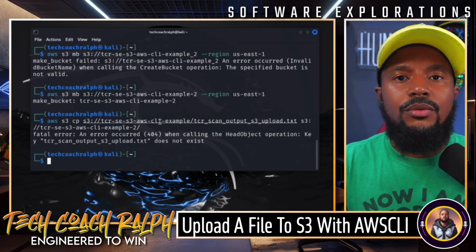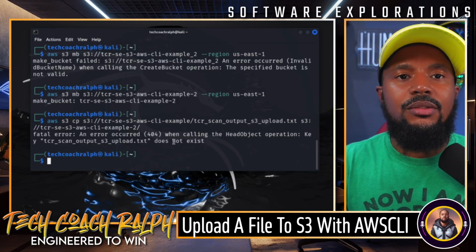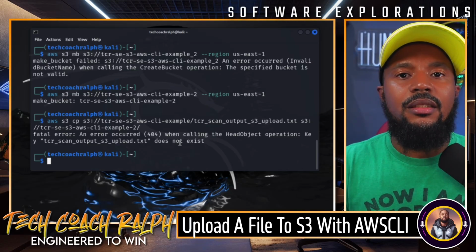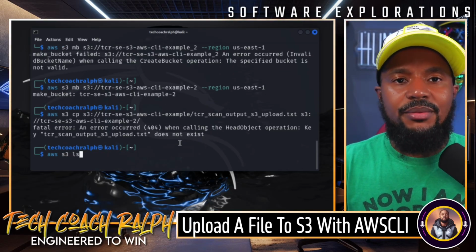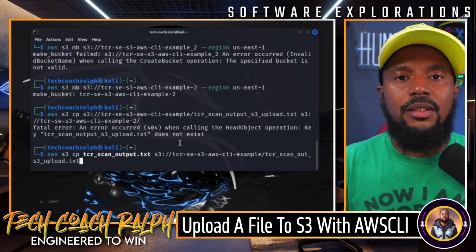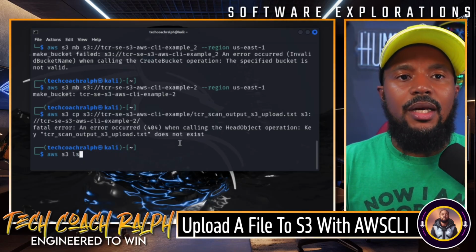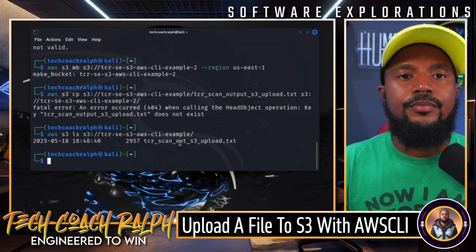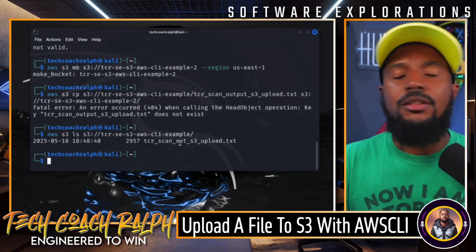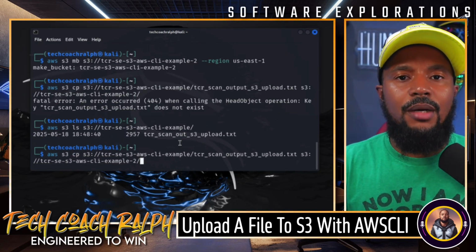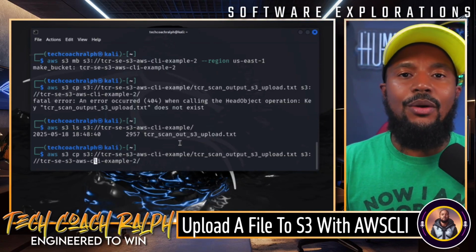Let's see, did we make a, so it says that doesn't exist. Did we make a mistake in, let me see, maybe I made a mistake in my naming convention. Let's take a look at that real quick. Where is my ls command? TCR. So let me see. So now if you go up a little bit, TCR scan. Oh, scan out. So I named it output.